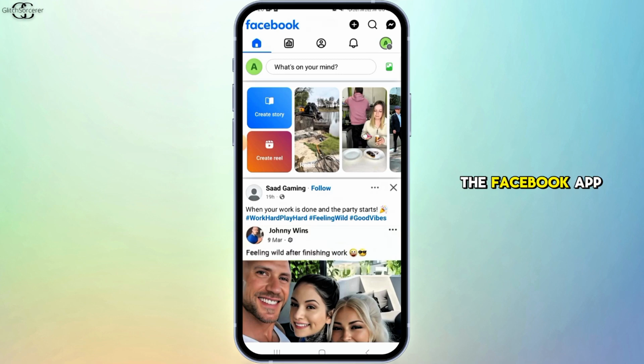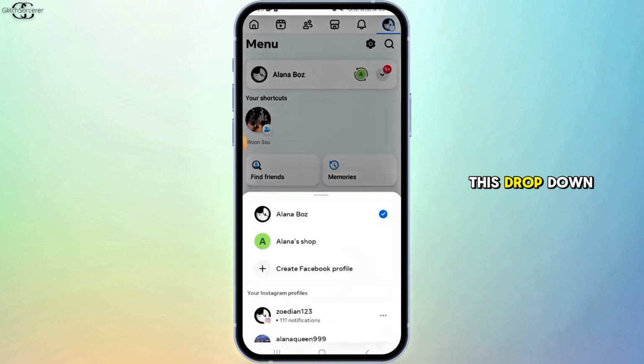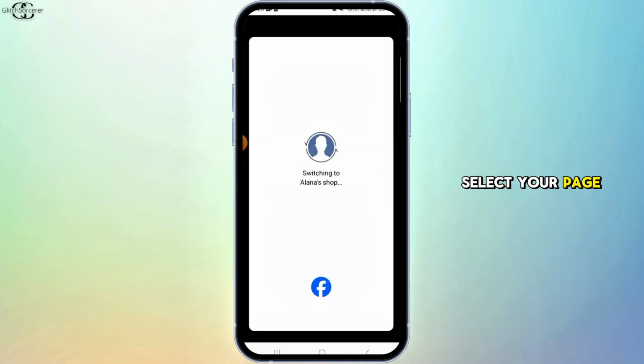So, open up the Facebook app. Then switch to your page profile. For that, you want to tap on these three lines. Now, tap on this drop down. From here, select your page.